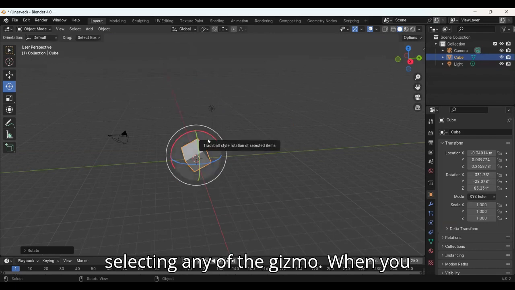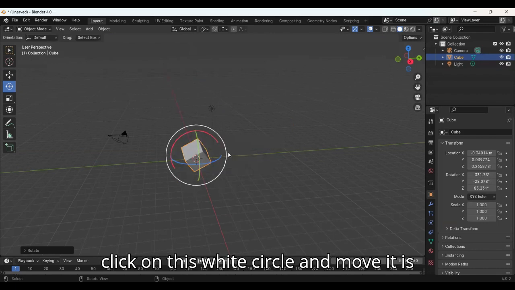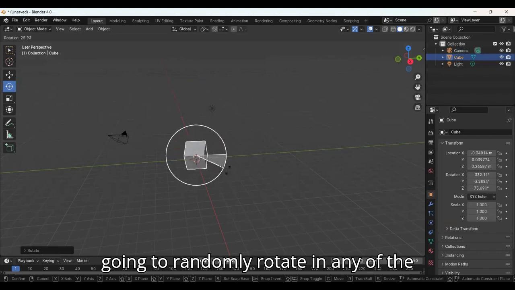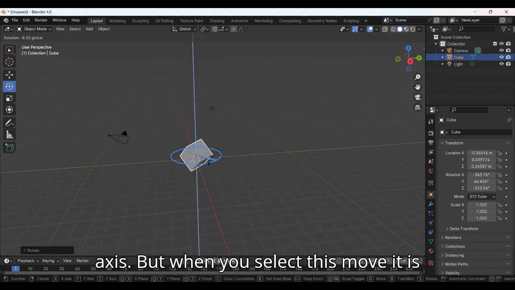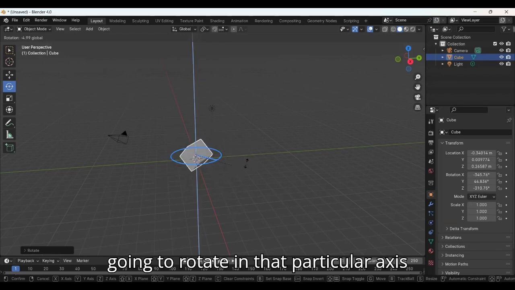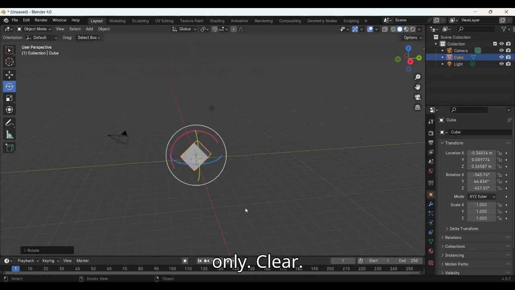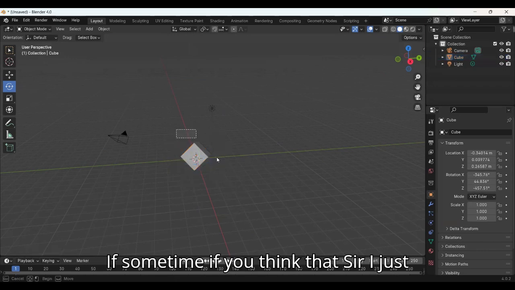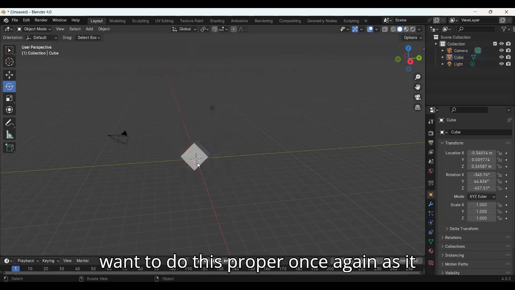But make sure you are selecting one of the gizmos. When you click on this white circle and move, it is going to randomly rotate in any of the axes. But when you select one gizmo, it is going to rotate in that particular axis only. Clear?